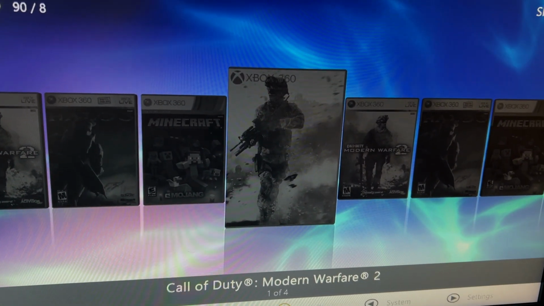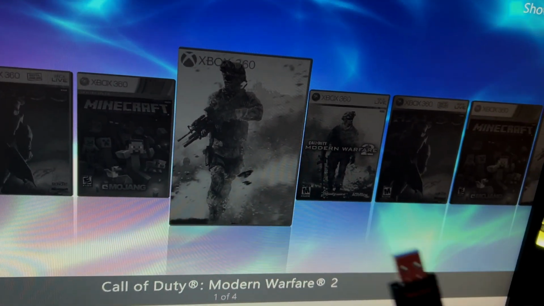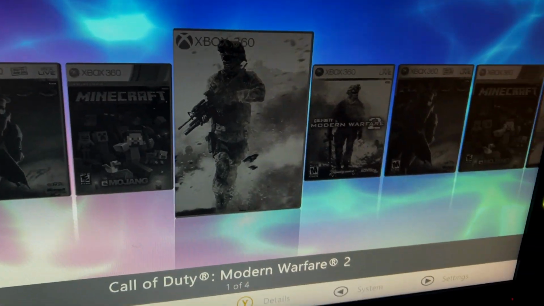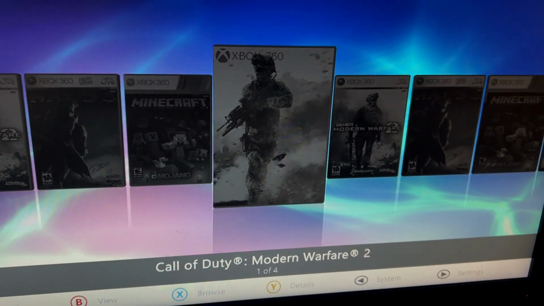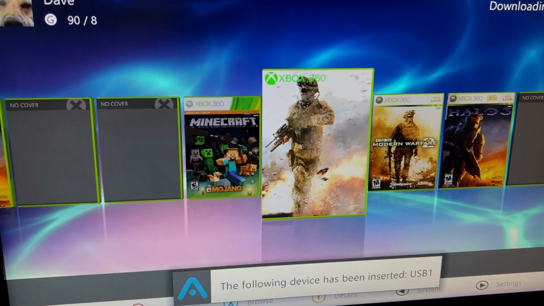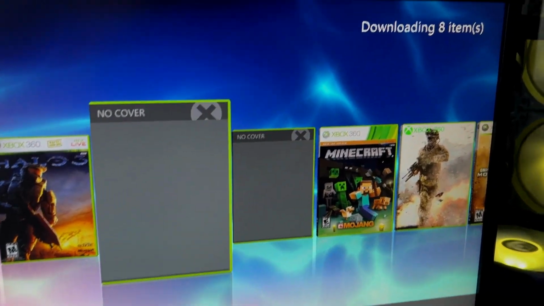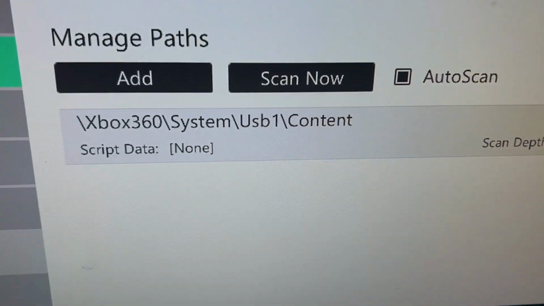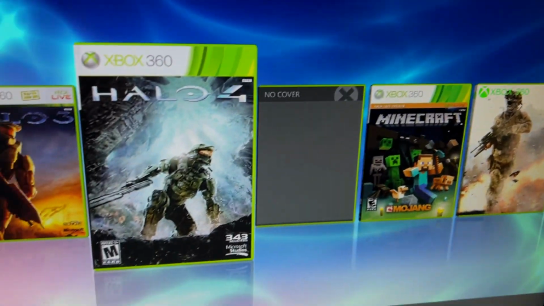Alright guys, we are at the Xbox here. As you guys can see, these should be grayed out because I don't have the USB plugged in. We are going to plug the USB in. As you guys can see, it's plugged in. Now we just wait, let it do its thing. And the Halo 4 should show up automatically if you have the content path for that USB. Let it download everything here.